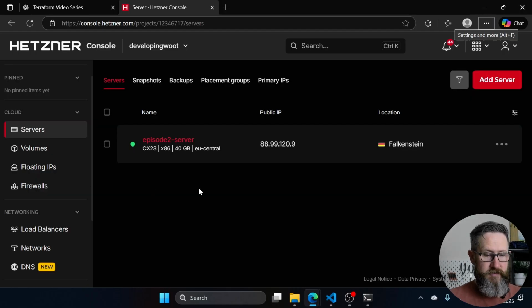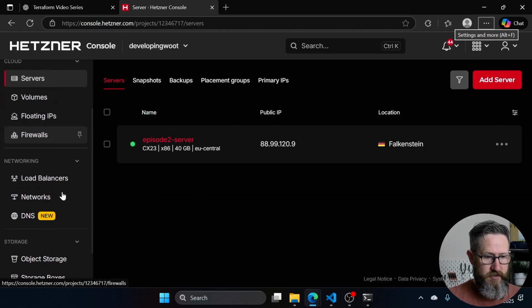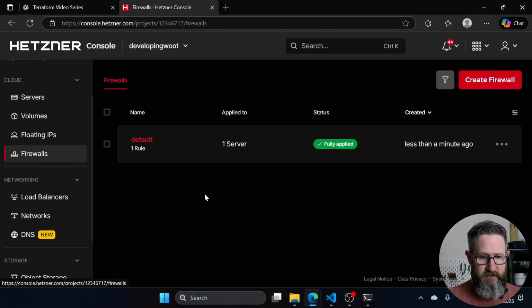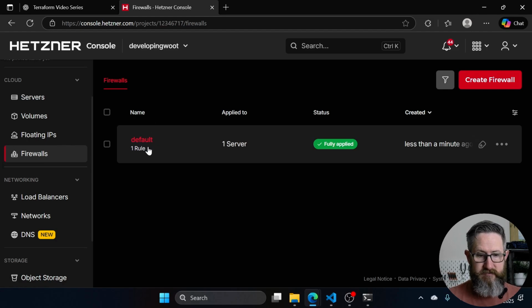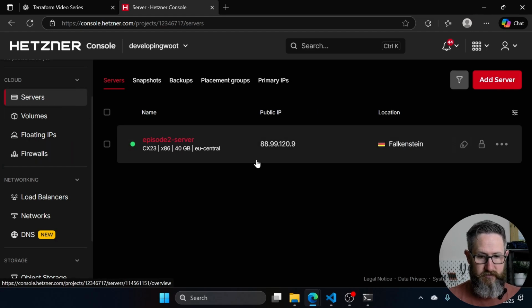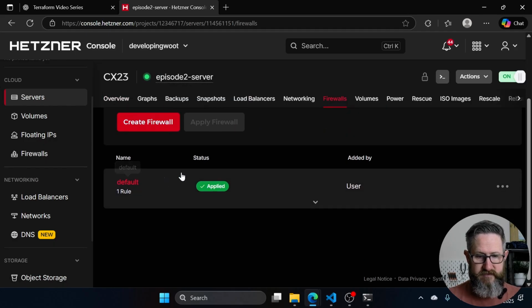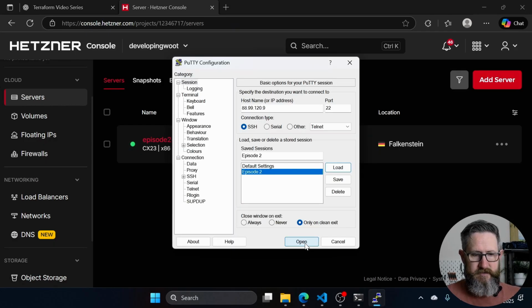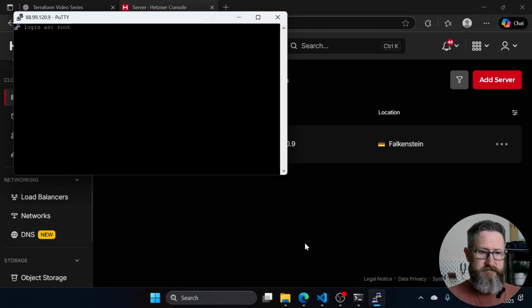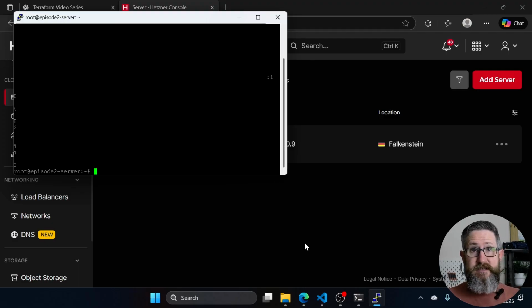So now coming back here to our server, we should be able to check firewalls and see that we do have a default firewall rule. It's applied to one server. It is fully applied, and when we come back to our server and to its firewalls, we can see that the default rule is applied. So now the question is, if we connect via PuTTY, is it going to let us in? And it does.